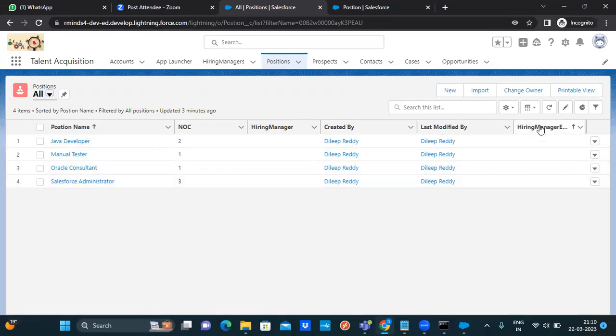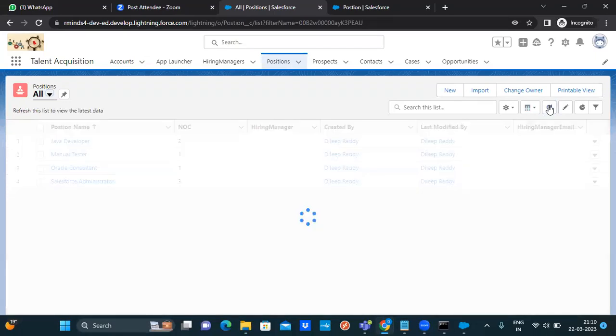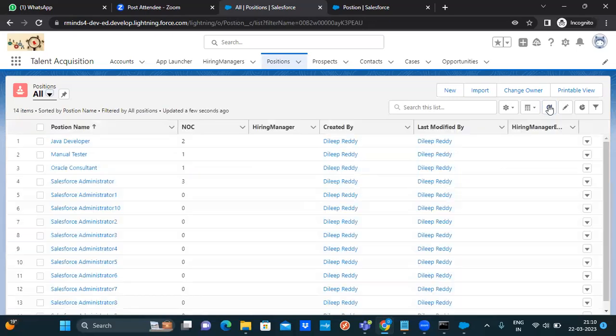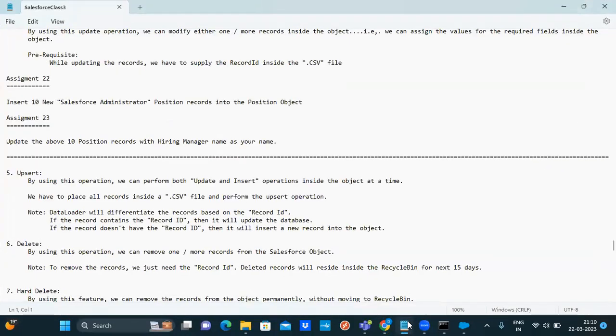So here if you see 4 and if you go ahead and refresh, it should be 14, right? So we have this. Okay. So our task of inserting Salesforce administrator position records in the position object is done. So coming to 23 now. Update the above 10 position records with hiring manager name as your name.